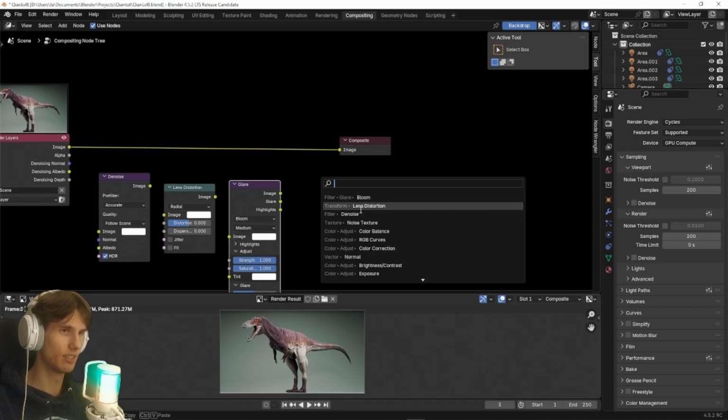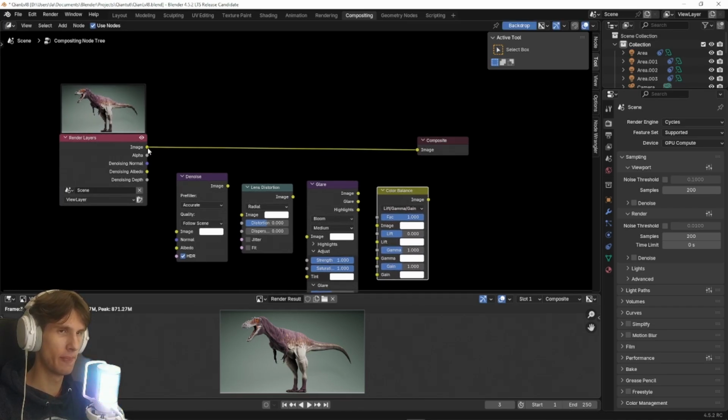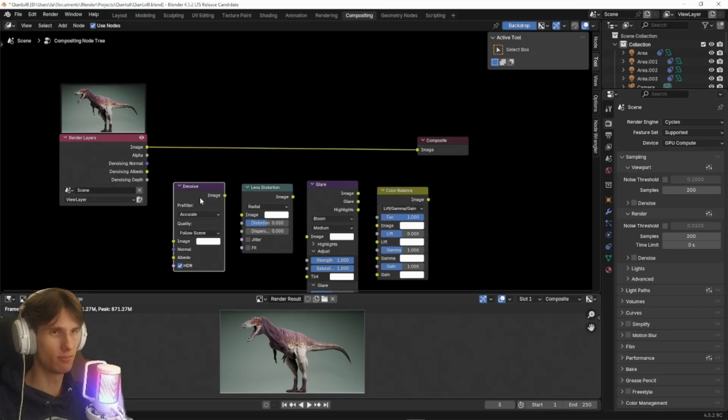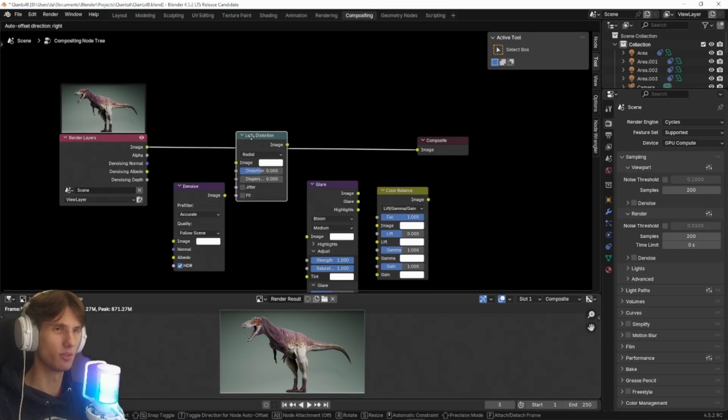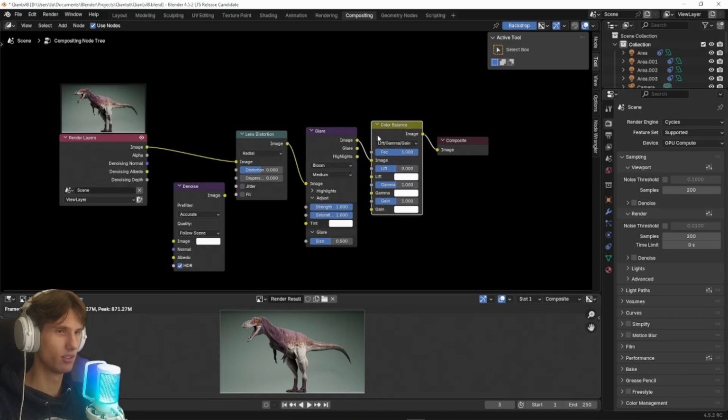And bloom, which is gonna create a bit of emphasis on the lighter spots and highlights. And then lastly, color balance. Okay, so these are all of the nodes that I would like to use. So let's plug them. Everything except for denoise. The denoise requires quite a lot of computing power. So I'm gonna put in the lens distortion, glare, and color balance.